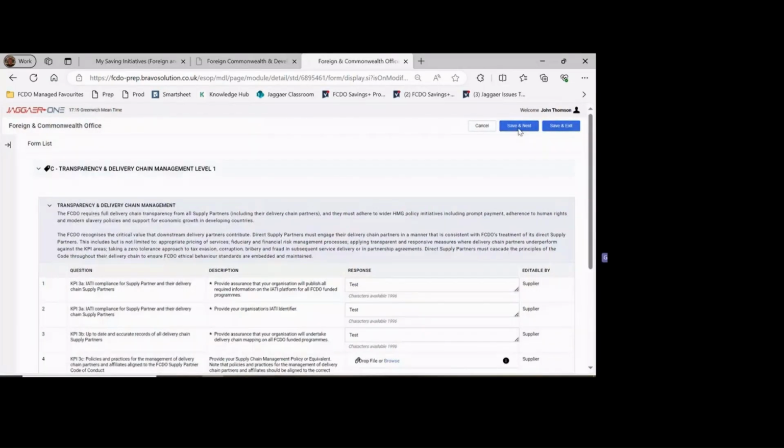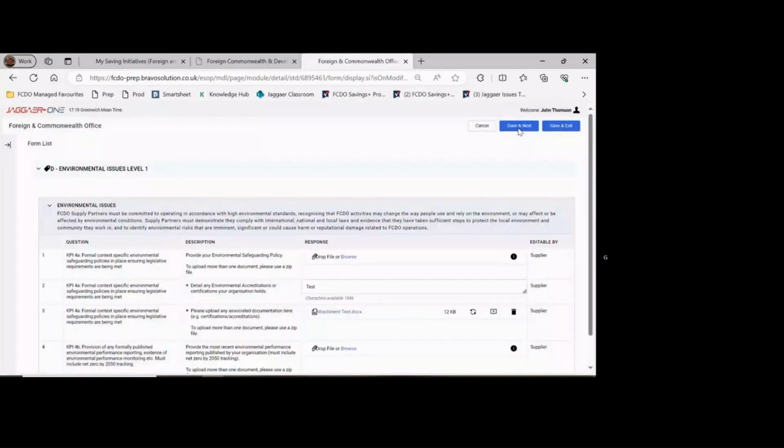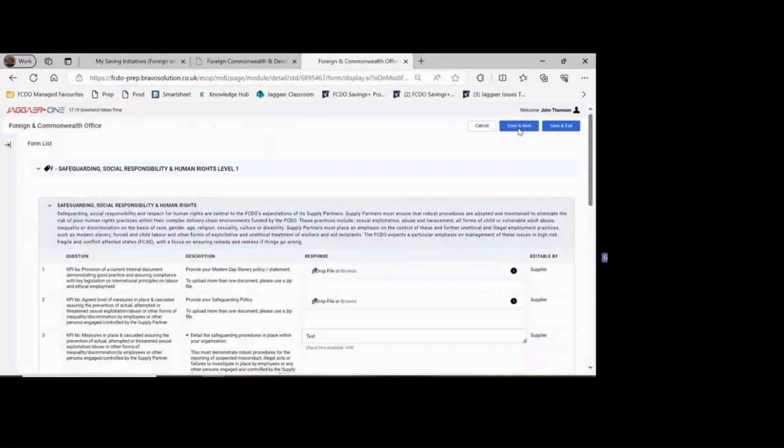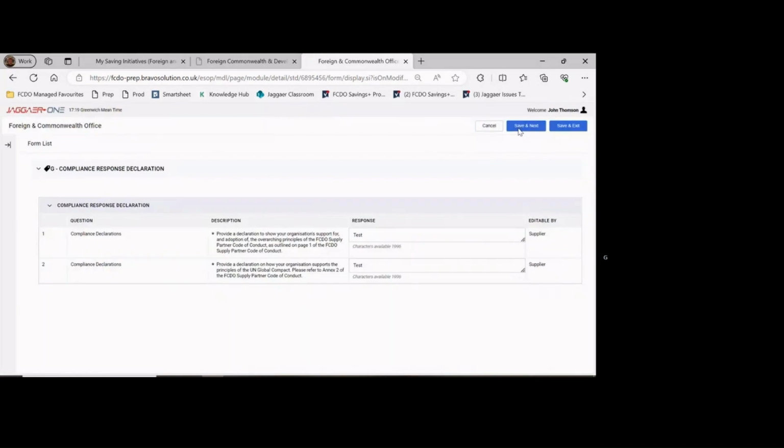completing all the responses that you need to. And once you have worked through all of this and you are ready to submit it back, you'll have completed all the mandatory fields.